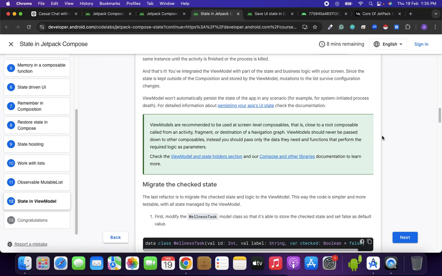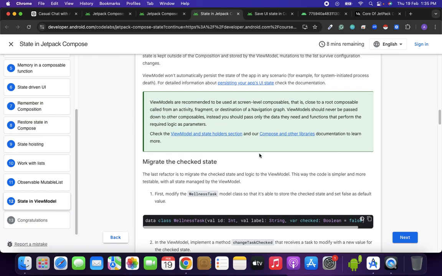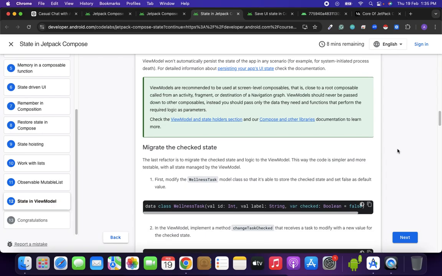A ViewModel should never be passed down to other composables. Instead, you should pass only the data they need to function and the logic to perform the required behavior as parameters. Check out the ViewModel state holder section and the Compose state basic documentation to learn more.